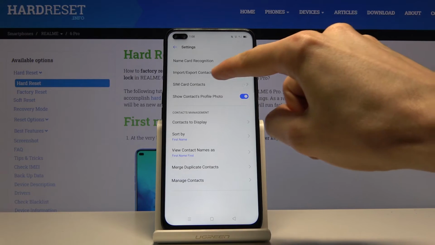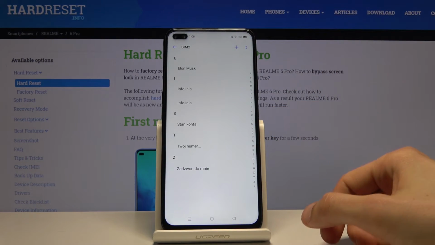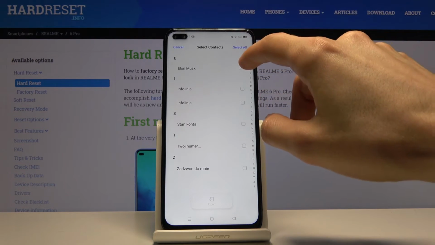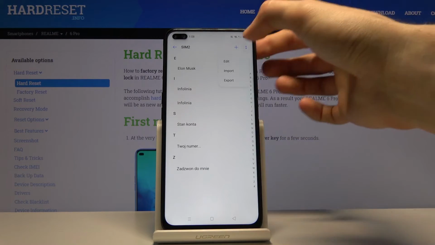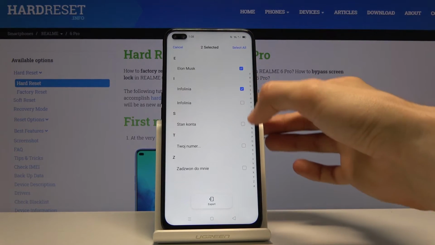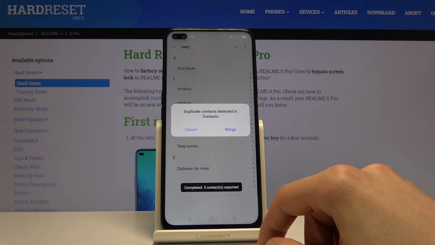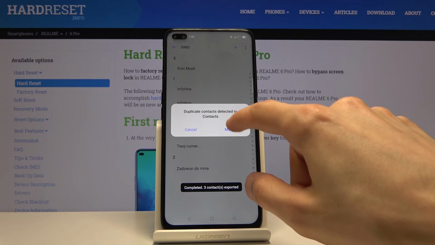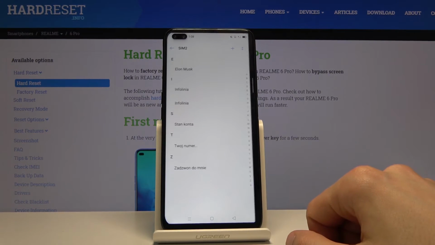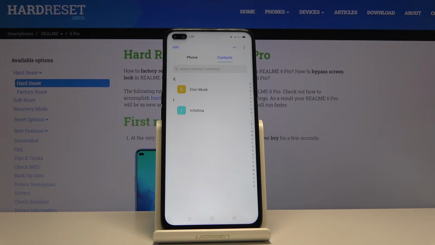So when you're in settings, you have the SIM card contacts, and then it shows you all the contacts on the SIM card. You can tap on the two dots right here and go to export or import. Not really sure which one it's going to be depending how you look at it. So yeah, it's going to be export, and then you select the contacts that you want and export, merge. Let's go merge, done, and I believe there should be, there we go, on our device.